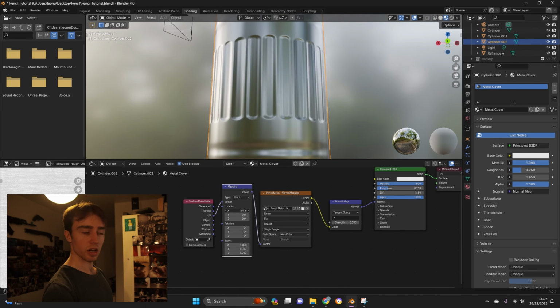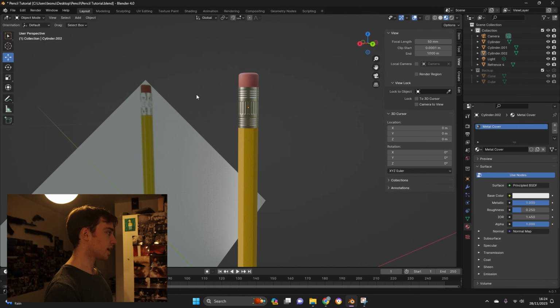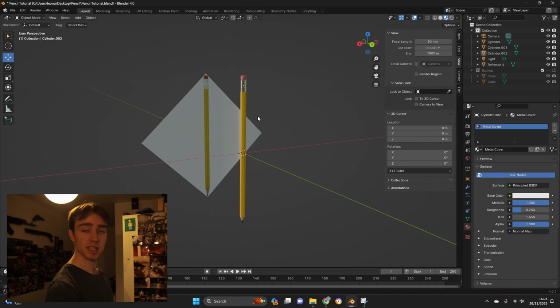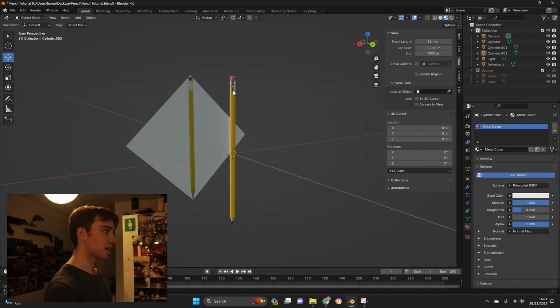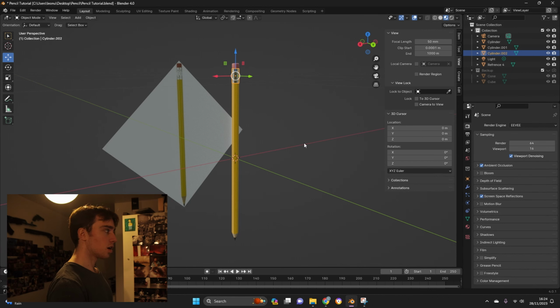We can just change the location by messing with the x-axis, so if you just want to hide that from our camera view, that'll work. But yeah, that is our pencil, all made up with a procedural wood texture and a handmade metal texture up here. Now we can finally move on to rendering and animating.